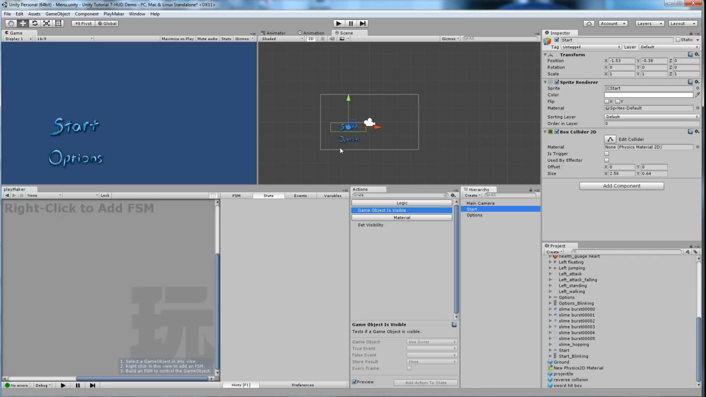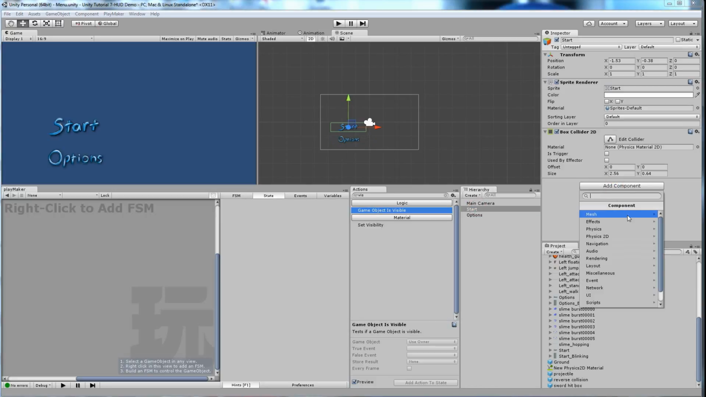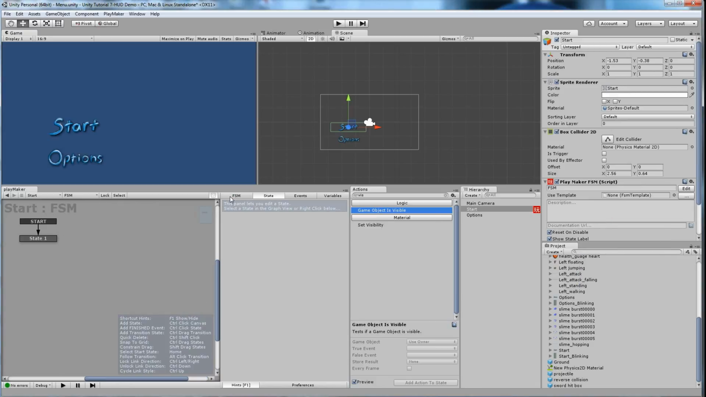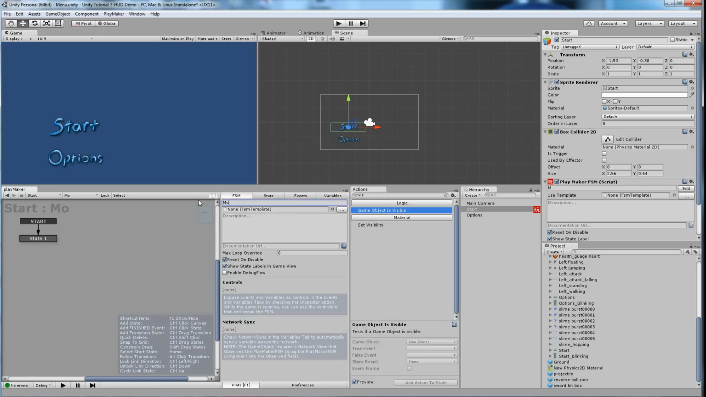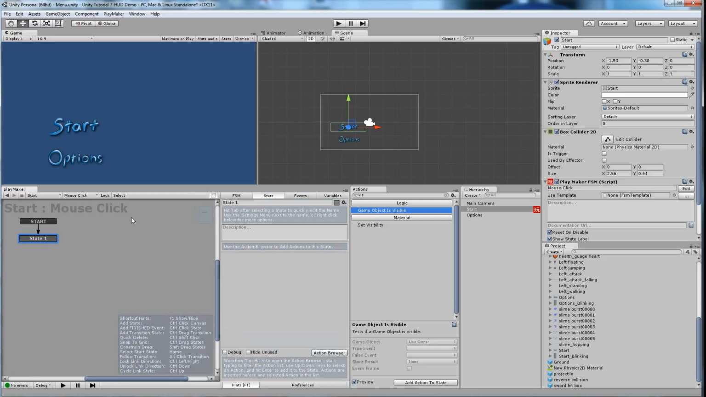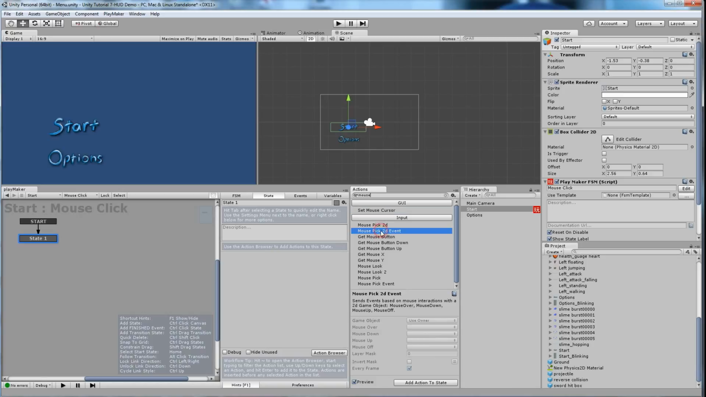And now let's put the code on them. So we'll add component, Playmaker FSM. This FSM we'll call mouse click. So we're going to check for the clicking state. So on the clicking event, on state number 1, we're going to add a mouse pick 2D event. So I'll drop this one on here, and since we're using the click event right now, when the mouse is, I guess, the mouse is up. So you can change this. We're going to need to add the transition first.